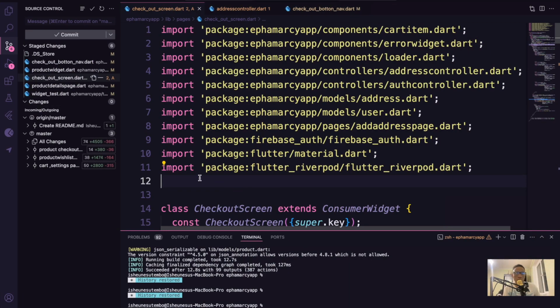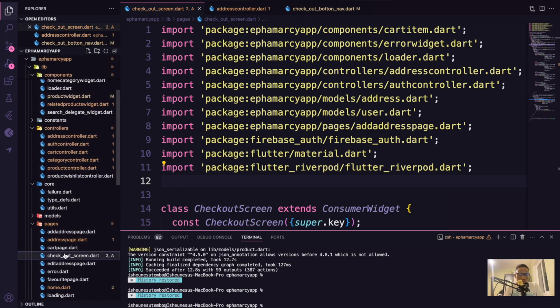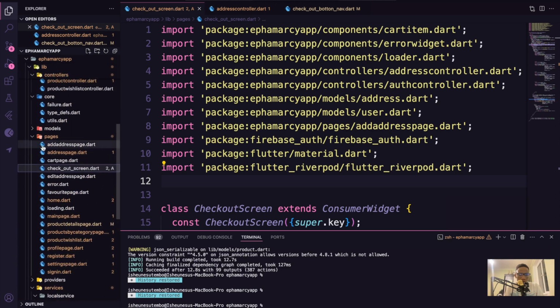Hello guys, and welcome back to my video. So continuing with our e-commerce series app, we are going to be serving orders or placing orders, and we make sure that we are going to save them to our Firebase Firestore database, right? So without wasting much time, let's go into our model folder.